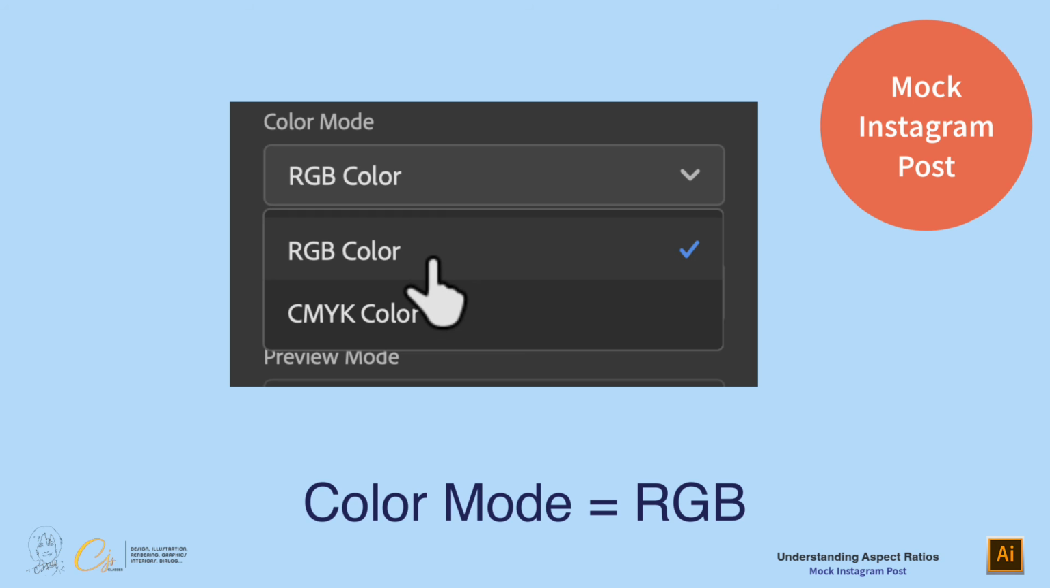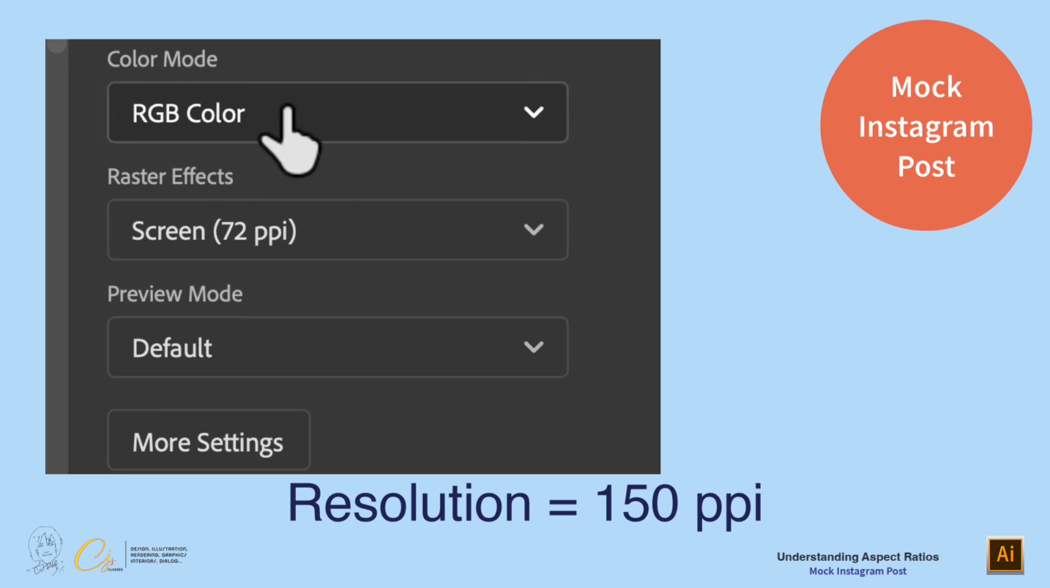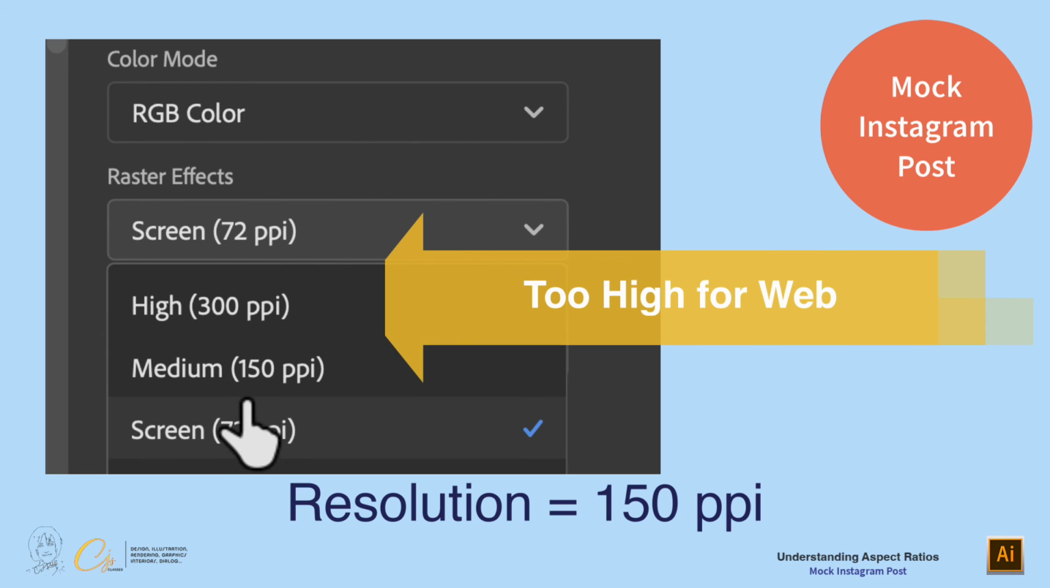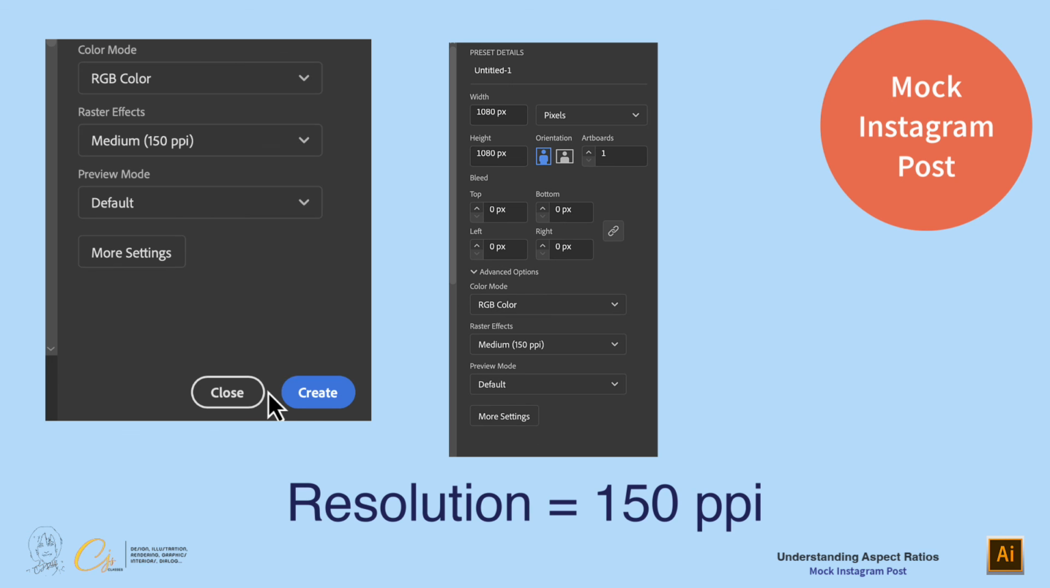The color definition will be RGB since this is a web post instead of a printed color profile, which is defined by CMYK. The resolution should be set to no more than 150 pixels per inch. Pick the Create button and get started.